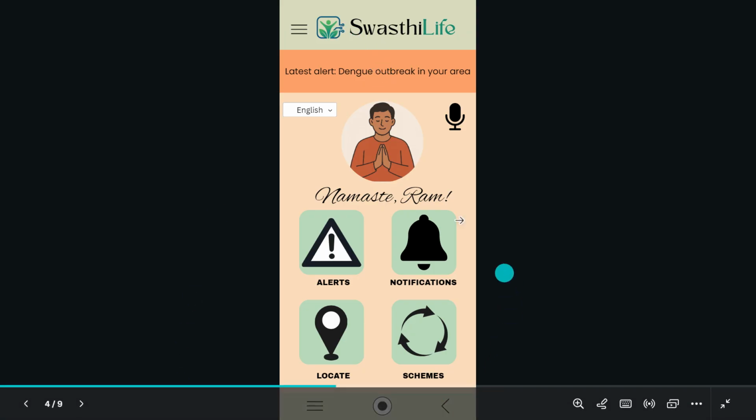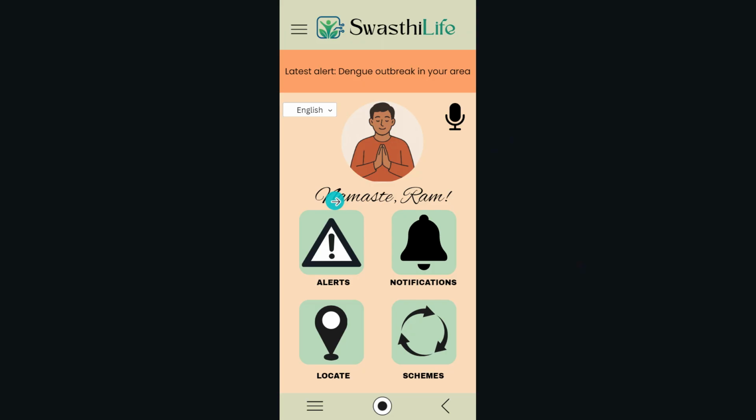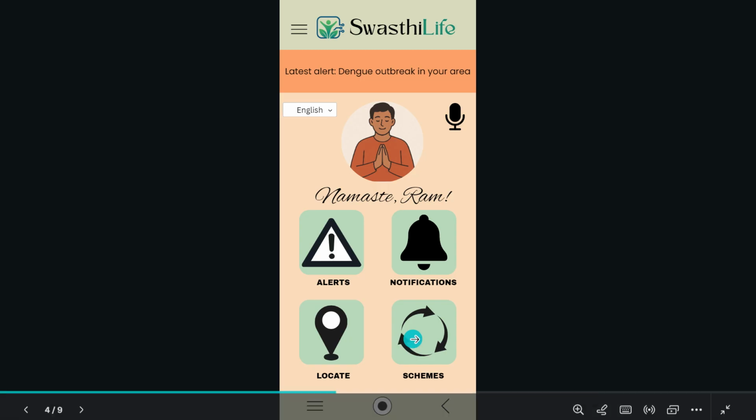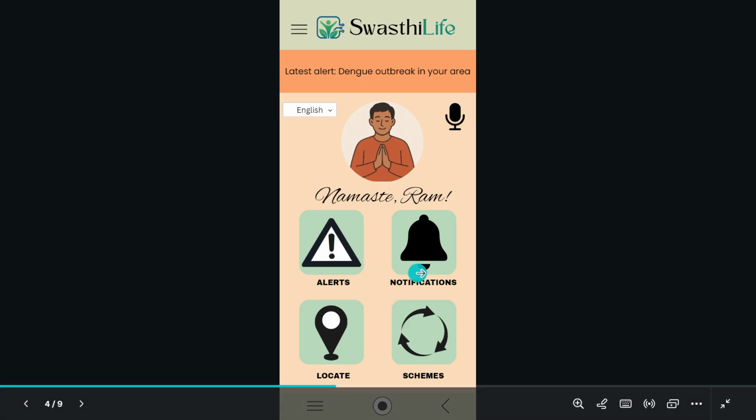So this is the main interface of our app. This says Namaste Ram, which shows that we are Indians, and we can change the language from this drop down. We can change it to Hindi, Bengali, or any language any person is comfortable with. We have four main options visible on our screen: alerts, notifications, locate, and schemes.